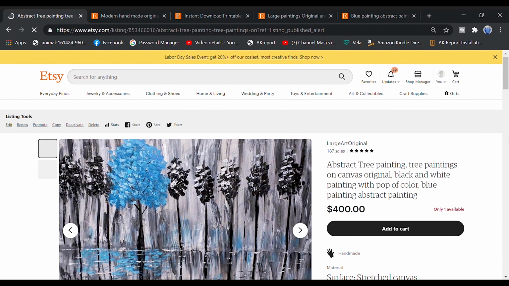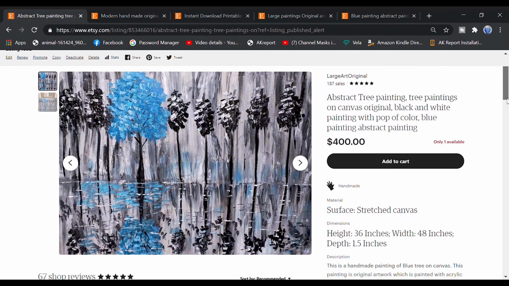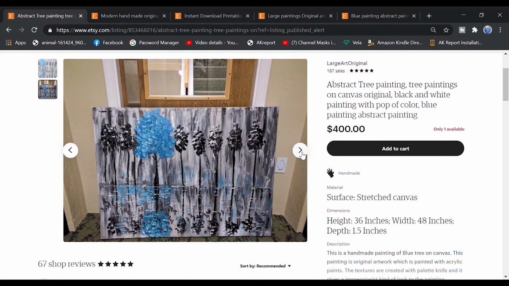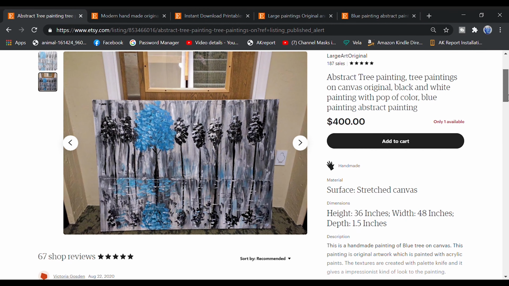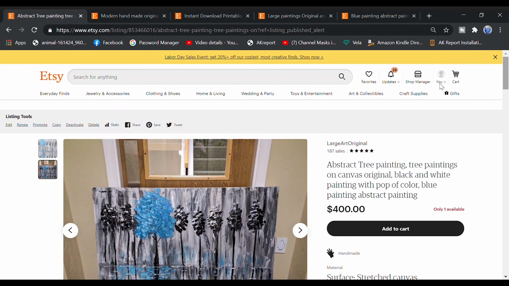This is the first one that you see. It's a beautiful tree painting. It looks very attractive, and I would add more photos, but I didn't have much, so I just added 2. Otherwise, you could use all the 10 photos.